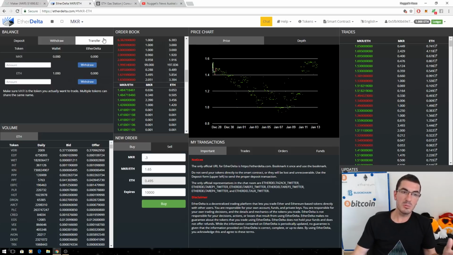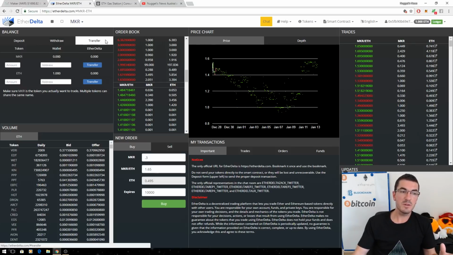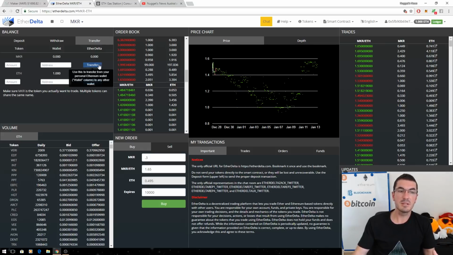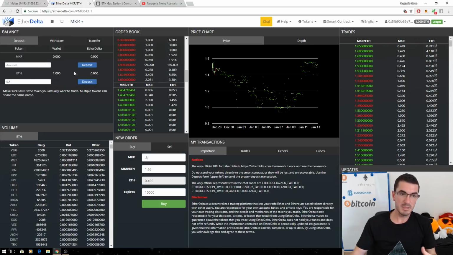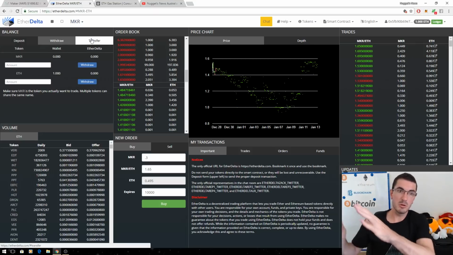Now, this third column, again, it confuses people. Transfer is just if we want to send some Maker or Ethereum from our wallet to a different address. And again, hopefully, if you're doing all this right, you're just able to go straight from your Ledger into EtherDelta, buy your coin, and then back out into your wallet. Transfer is only if you're sending it somewhere else. So again, don't worry about that if you don't have to, guys.